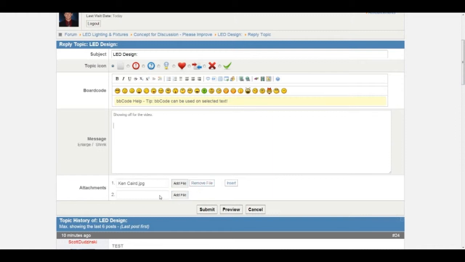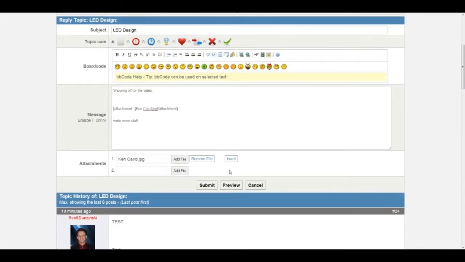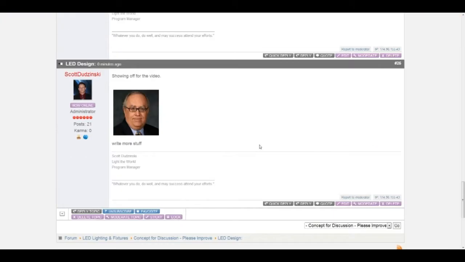Anyway, so I've uploaded the file, and it says the file's listed here. You can add another file if you want, but if you want to put it into your message, you have to hit insert. So we'll hit insert, and you get this attachment 1 / attachment. And that's where the photo is going to go in the post, and then we can write more stuff here, so on and so forth. So then we hit submit, and there you go. Picture of Ken, and that works.